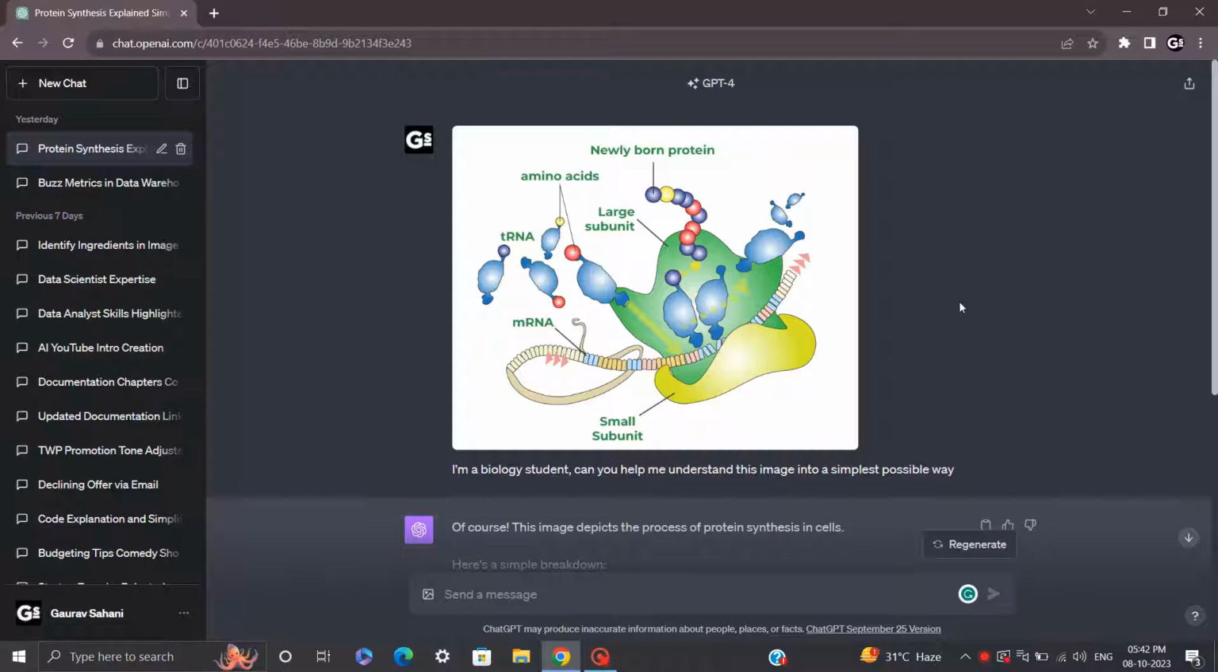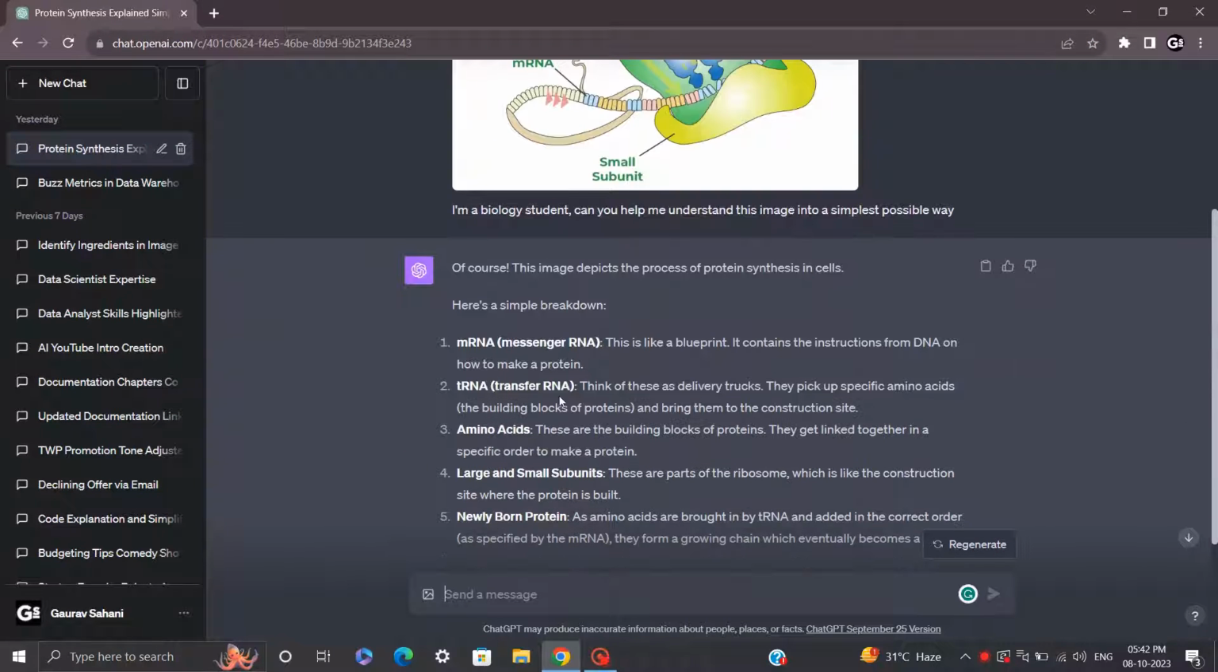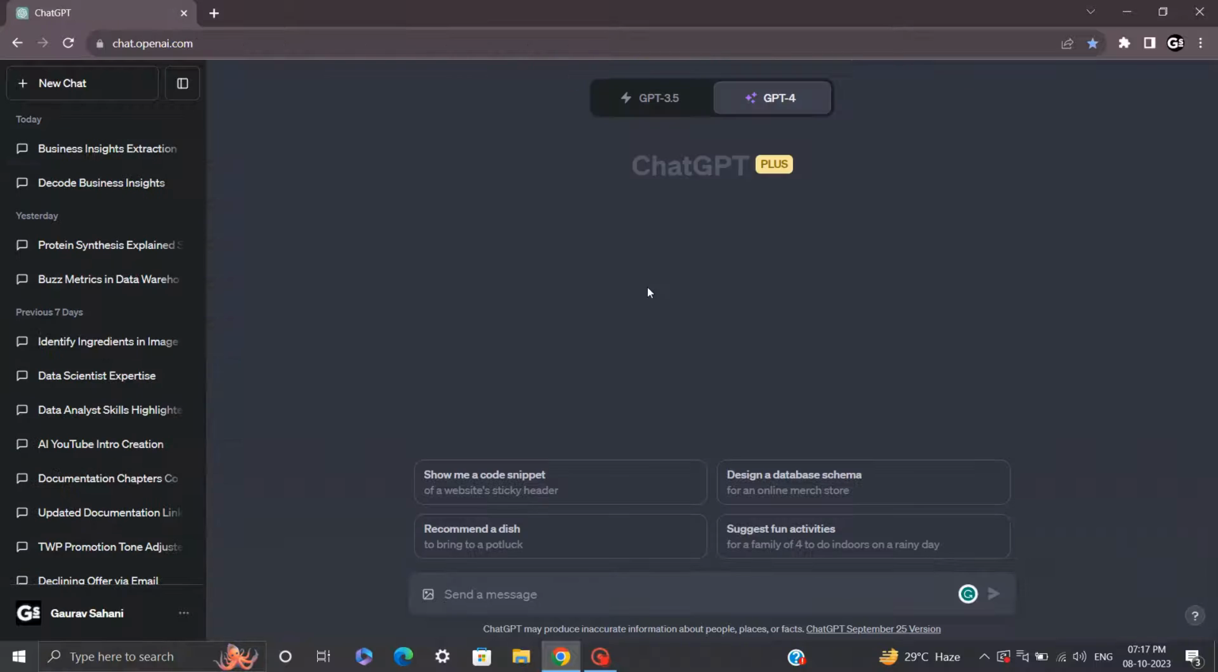It's mind-blowing to see how ChatGPT can simplify and detail each and every element of an image. This capability will greatly assist users in decoding complex visuals and obtaining insights. Let's explore another fascinating example of ChatGPT's image analysis capabilities. Now let's dive into our last and fascinating example.